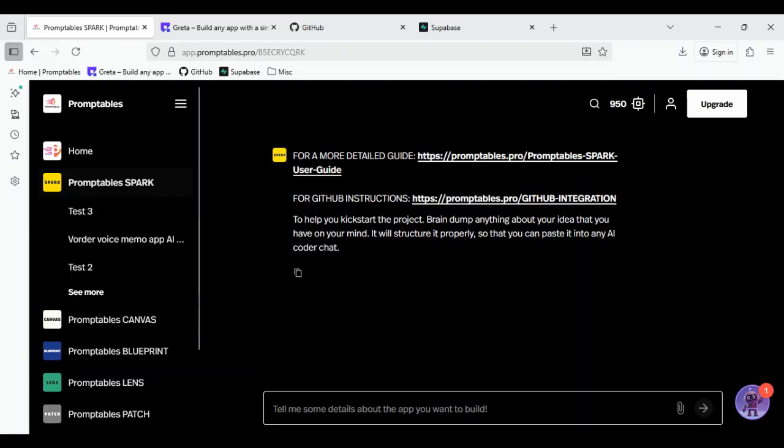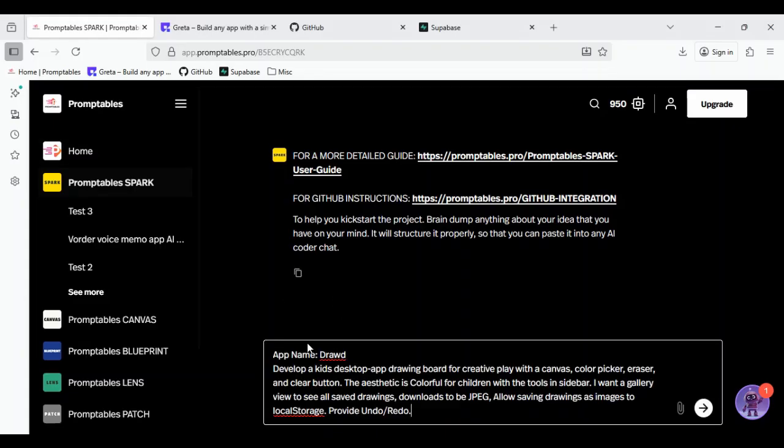What I've already done is a short, simple prompt. We're going to take this prompt and put it into Promptables Spark, and it is going to give us a full stack detailed prompt. The app name is going to be Drawed.